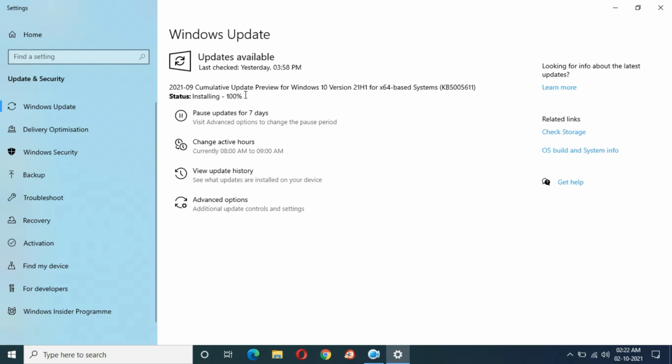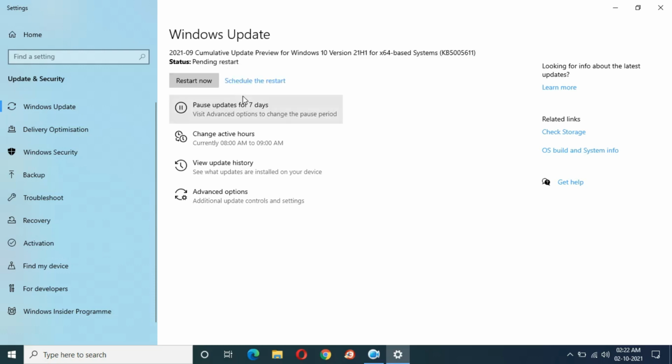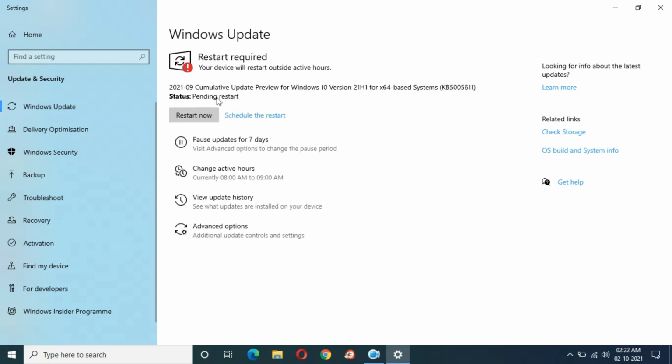So here you can see after 1 hour, 42 minutes and 40 seconds, installing at 100% is showing. Okay, so guys, after 1 hour, 42 minutes and 50 seconds, I get this option to restart now and schedule the restart. Okay, after the restart, this update will successfully install.